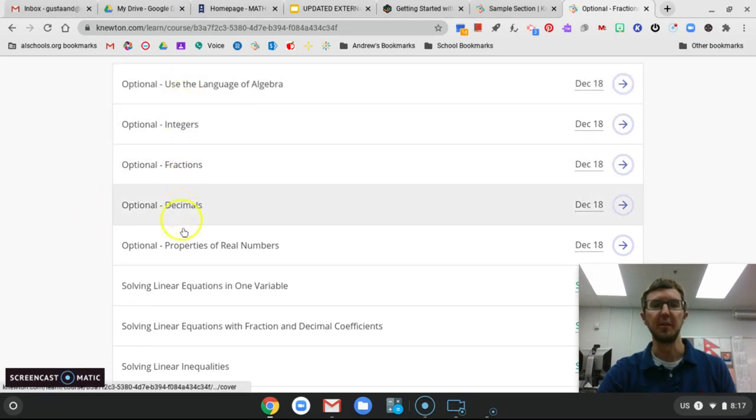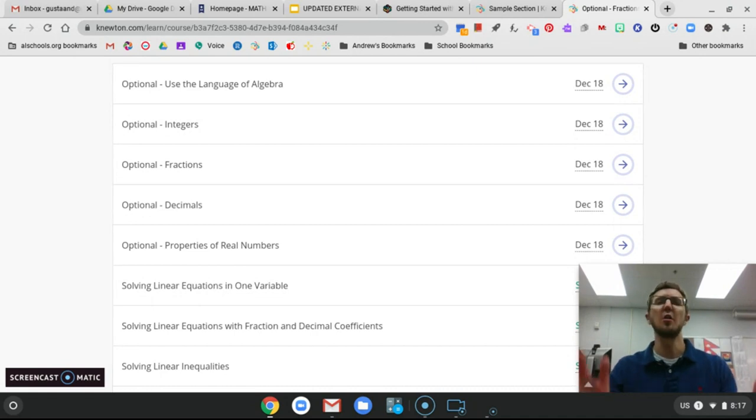So this is some remedial stuff: fractions, decimals, integers. If you feel like you're not on stable ground to start with, these optional lessons are a great help. You don't have to finish them. If you get into it and go, oh yeah, that's how it works, I remember how to divide fractions, you're done. You can stop halfway through. I don't care about those for your grade.